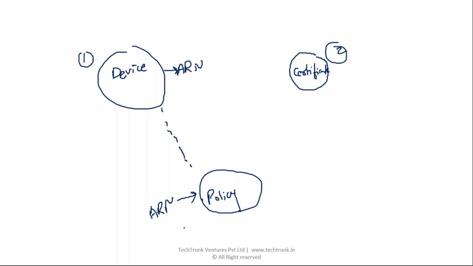The next step, after step number 3, is that you have to attach your device with the certificate and the certificate with the policy. Certificate with device and certificate with policy. How do you attach them? That we'll be looking at.